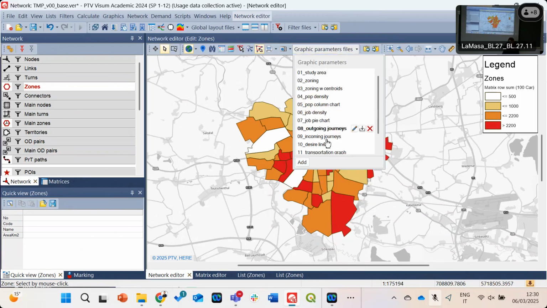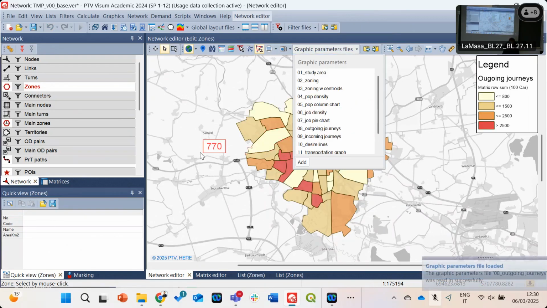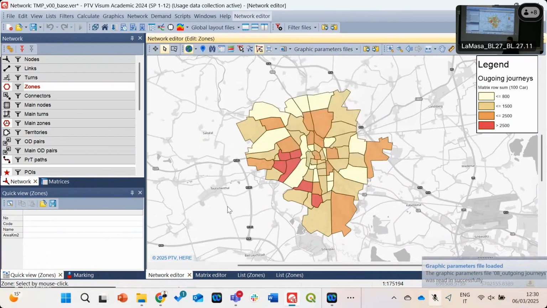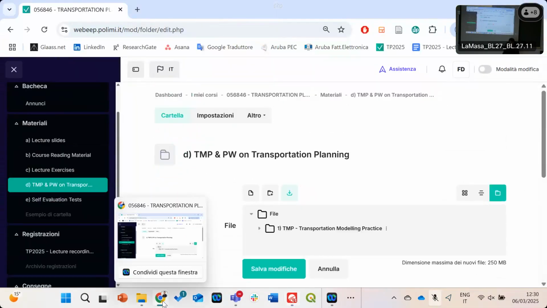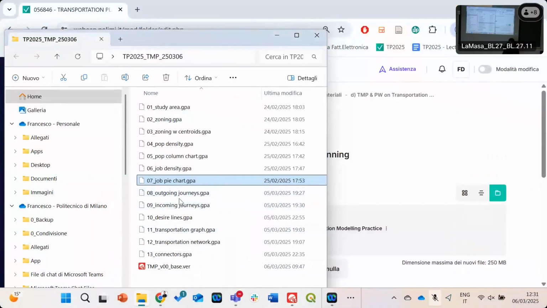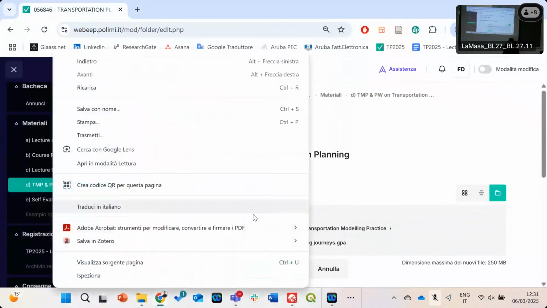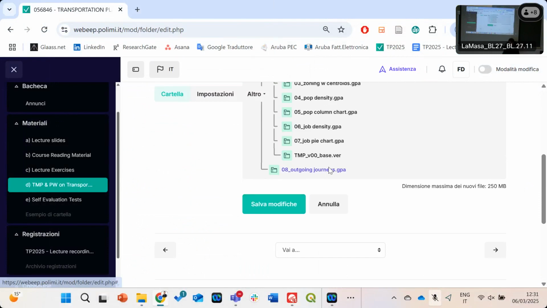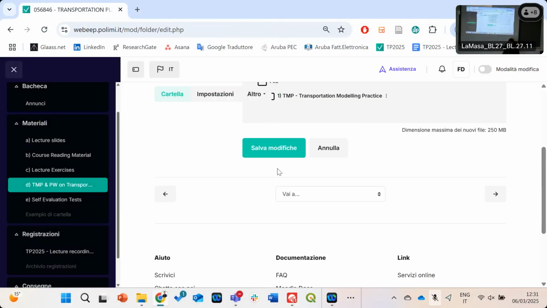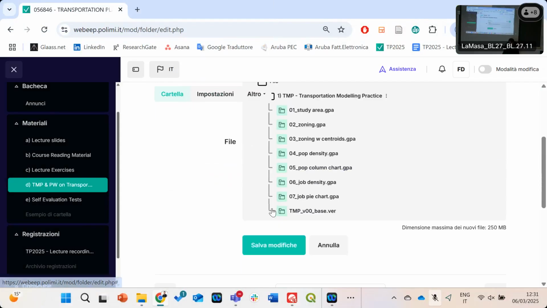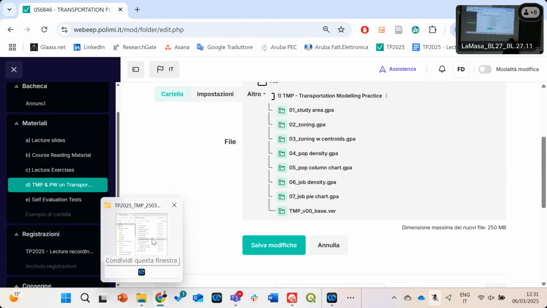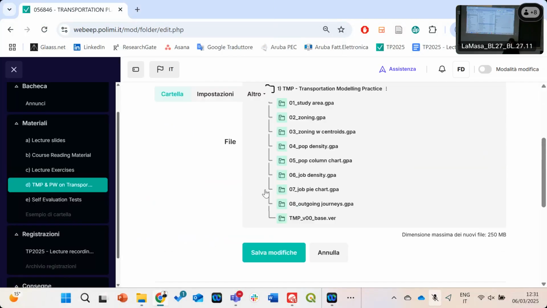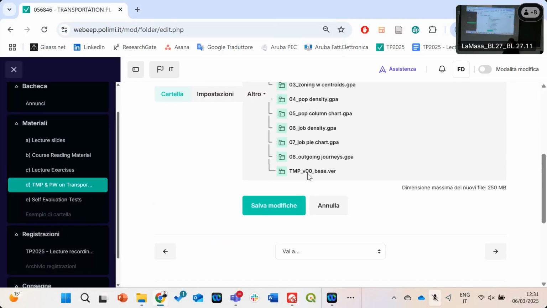I have also the outgoing journey map here with a different visualization, and I will upload it to the Wiki channel. I will also upload, because it's exactly the same process in order to visualize it, the incoming journey maps.